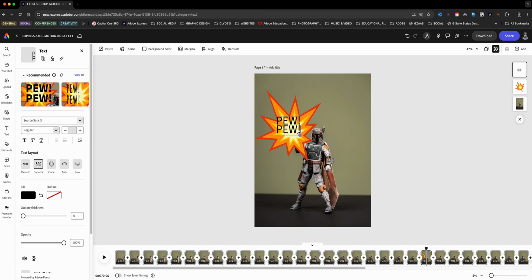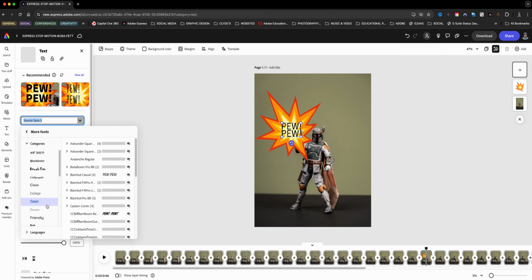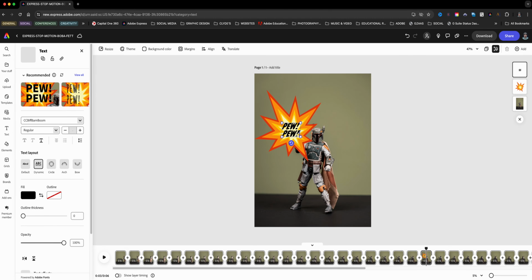Now I want to find something comical as far as text. So what I'll do here is click on the text option, choose more fonts, and then we have this comic style here. Looks like we got this one, let's see, pew pew, perfect. I think that one looks great. I'll rotate it a little bit. There we go, pew pew.